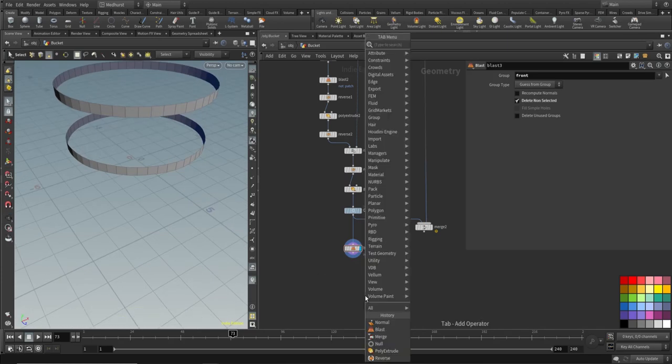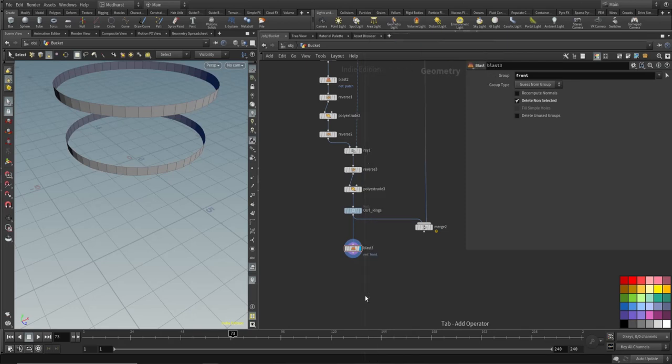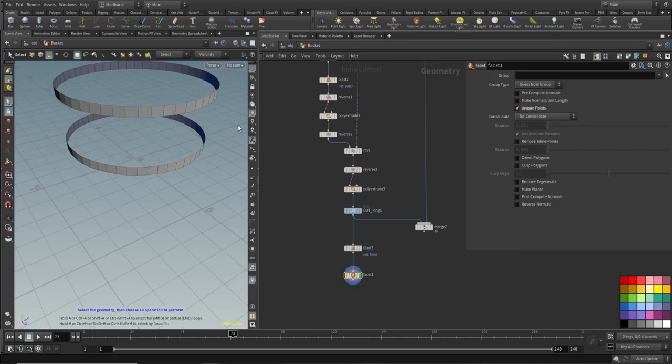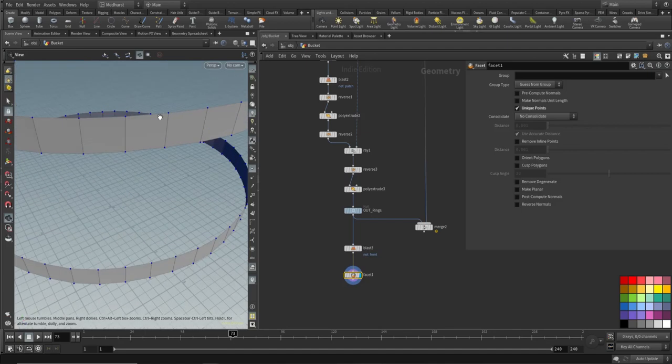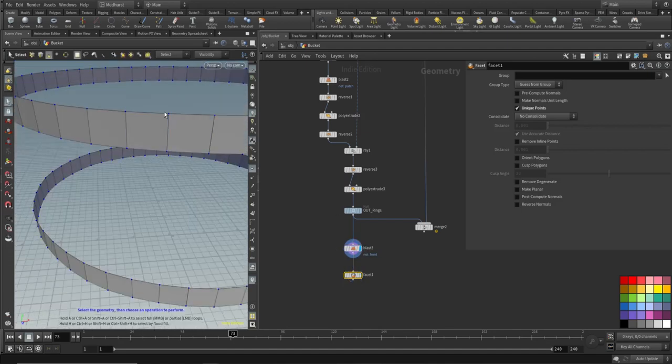So I'm going to do that using, well, let's start by putting down a facet. God, me and these node names. And I'm going to set this to unique points. What that's basically going to do is say, hey, there used to be a single point here that connected these two primitives together. Now we want a point, even though they're on top of each other, for each of these.